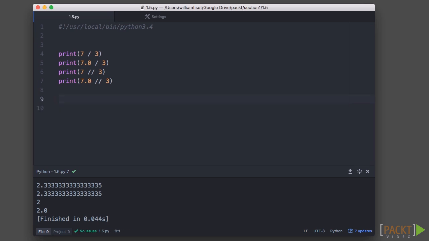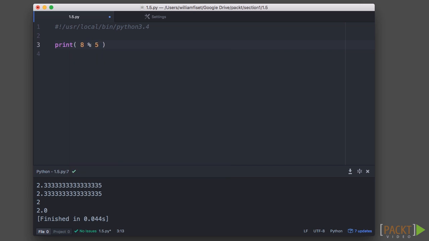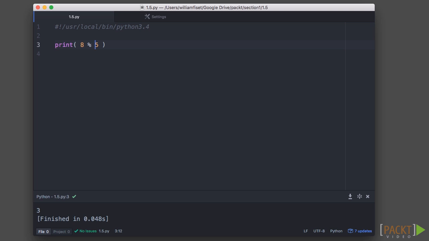And the last operator we need to talk about is called the remainder, or the modulus operator. Here's how it works. Suppose we have a number 8, mod 5, and the remainder operator is denoted by a percent sign. So 8 mod 5 would give us 3, because there's a remainder of 3 when we divide 8 by 5. But since 8 is a multiple of 4, the remainder is 0.